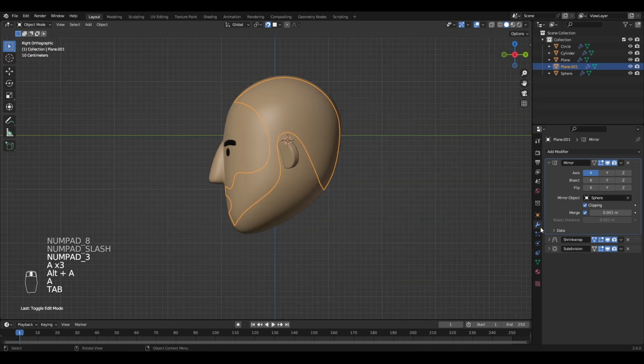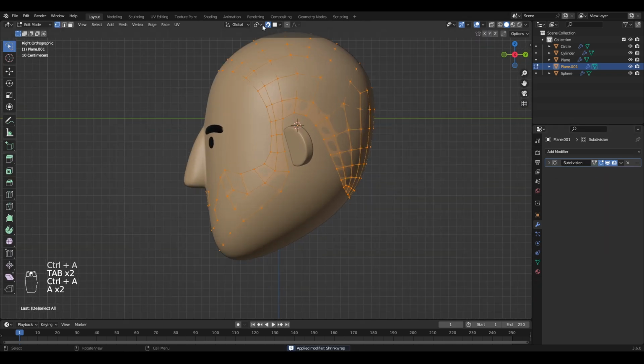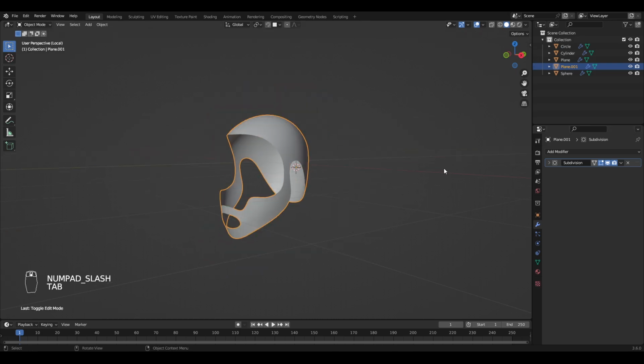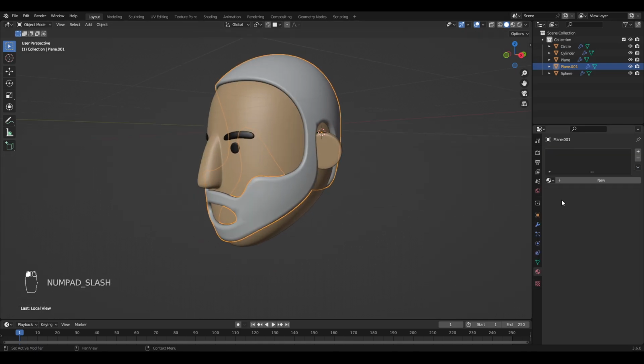I applied the mirror and shrinkwrap modifier. Now I am going to add a solidify modifier to give some depth and apply the hair material on it.